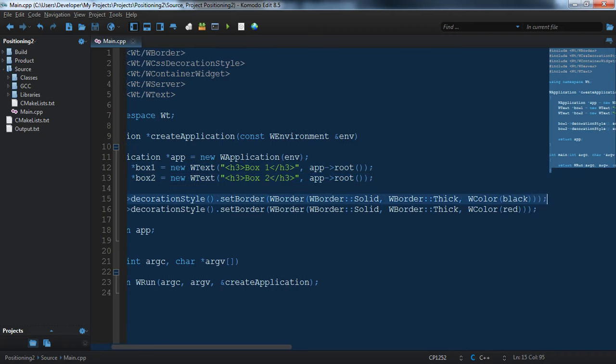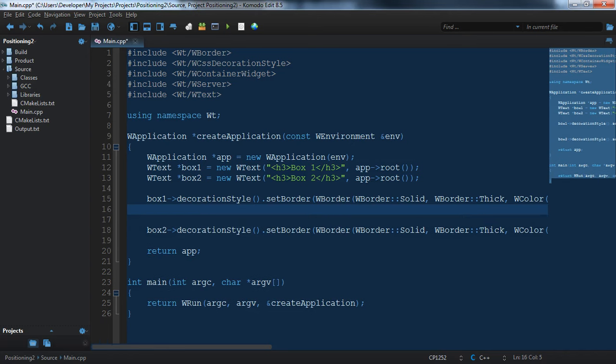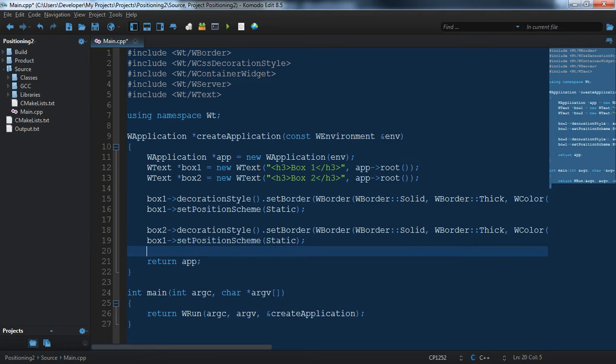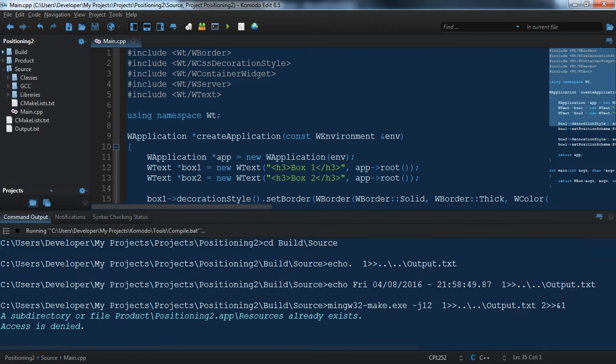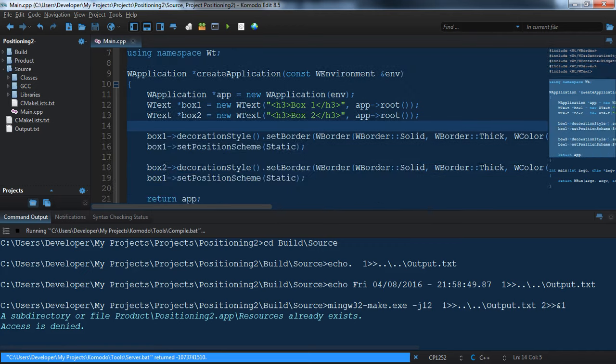and what we want to do is go ahead and set our position scheme. So if we do box 1, set position scheme, we're just going to set it static, and this is the default for all divs in CSS to begin with, and there's also the default scheme in the Witty library. So in actuality, we really don't even need to set this because that is the default. But just to show you that it can be set, I went ahead and set the position scheme to static.